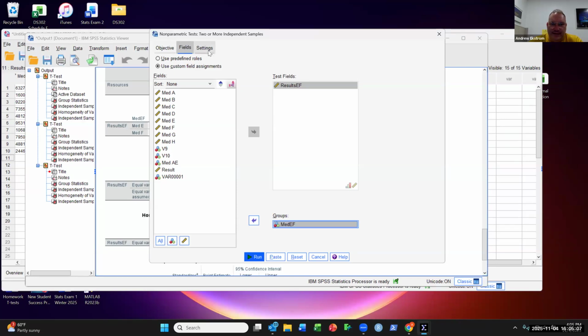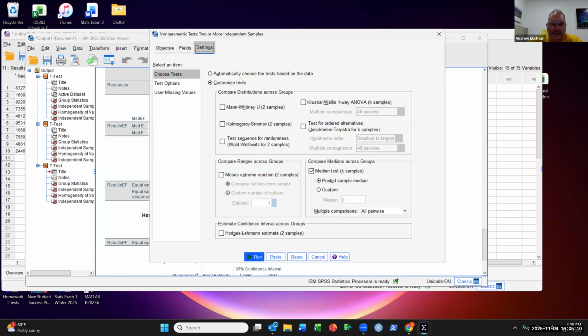Now I can come up here to settings. I can make it so that it automatically chooses the best test based on what we have. Mann-Whitney or Kruskal-Wallis are going to give us essentially the same thing. We've got a lot of these other things that we can test. So it's already chosen the medians test. I can choose Mann-Whitney and Kruskal-Wallis, and we should end up with essentially the same thing. Now I'm going to come down here and hit run.